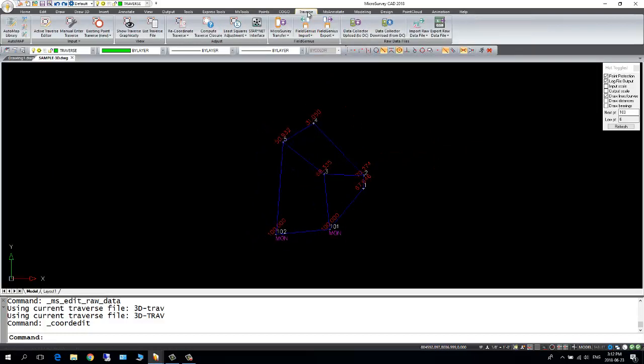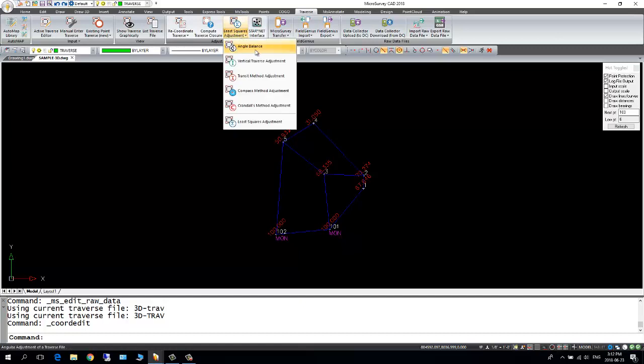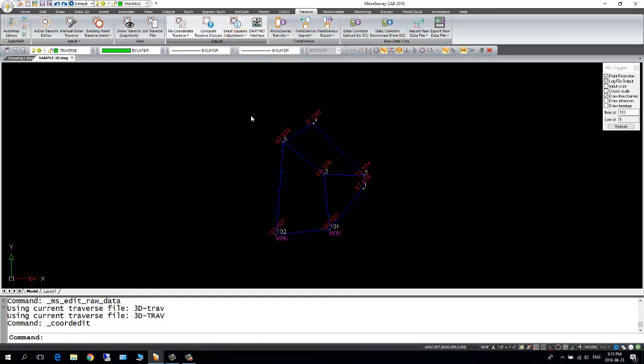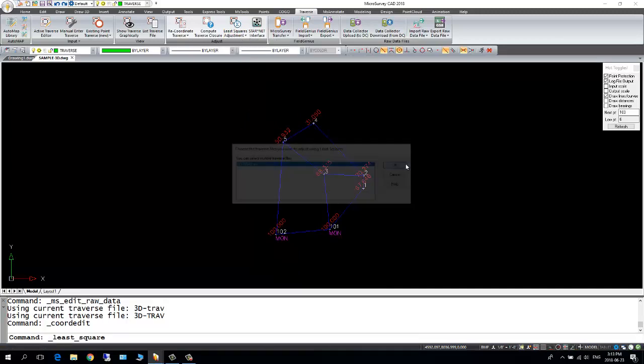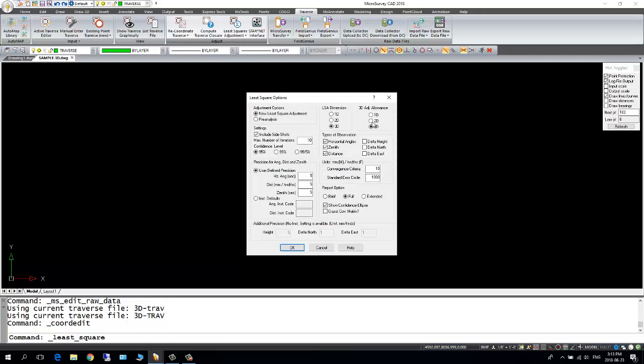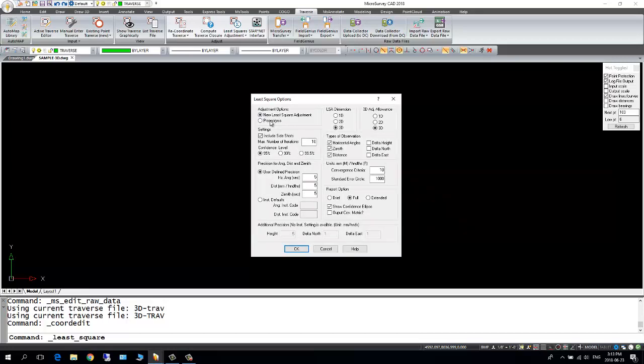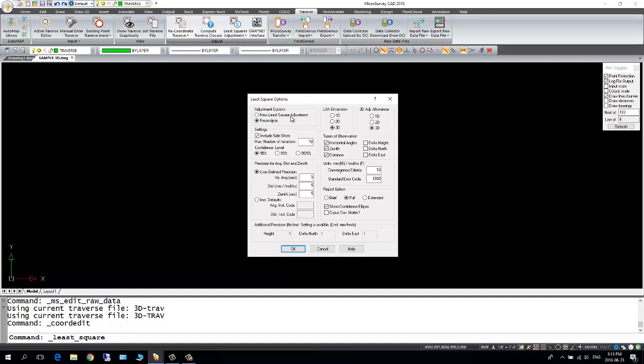So I'm going to go to Traverse, and notice how it's least square adjustment. Yours might say angle balance, which is the default there. You can just click on the drop down and select least square adjustment. When you do that, it'll change the default icon to the last one you selected. So here we're going to select the traverse file, and here we can change all the settings as we see fit. In this example, I'm going to be running a pre-analysis first, just so we can see what the adjustment looks like before, and then we'll be coming back here to do the actual adjustment.